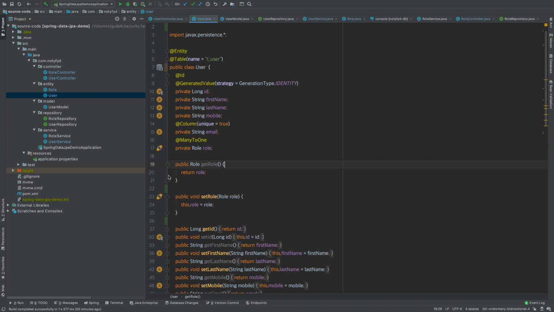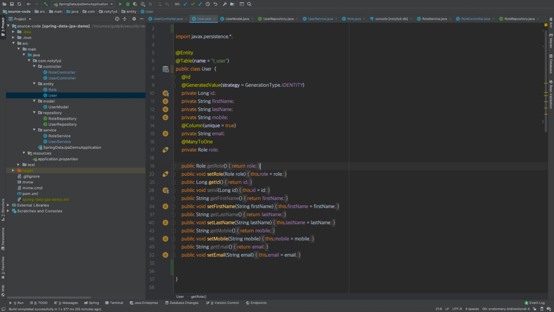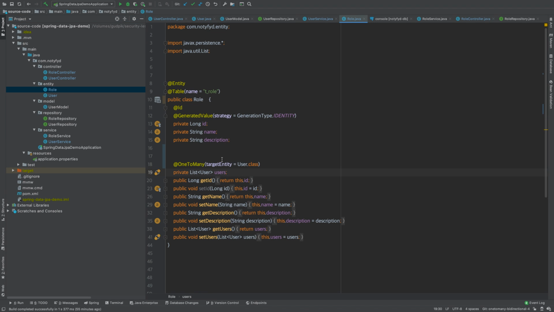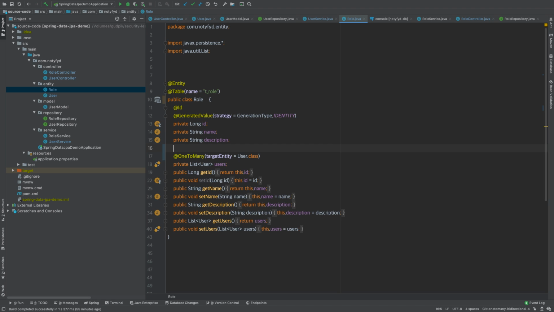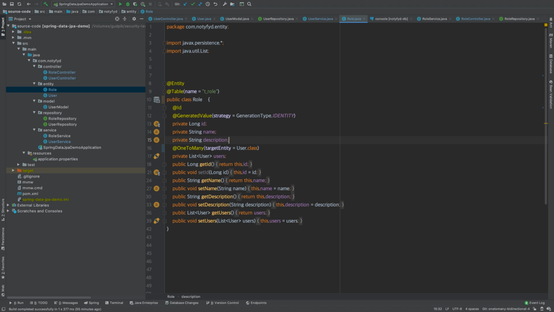So we have the many-to-one role, and here we have one-to-many. And we'll be using the mappedBy role. So let us now run the application and see what is happening.